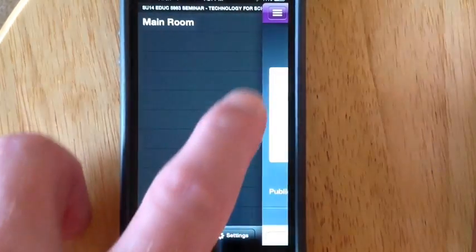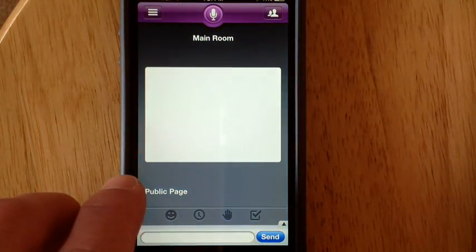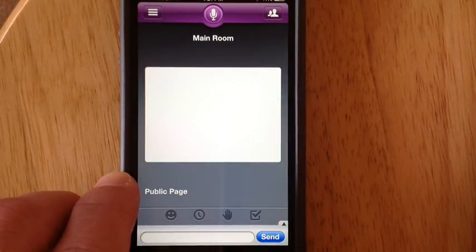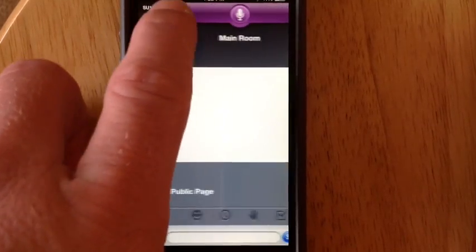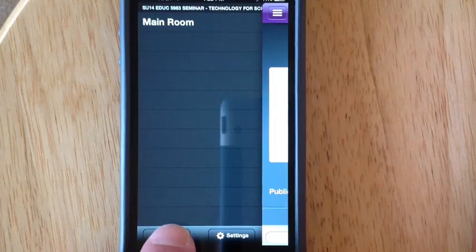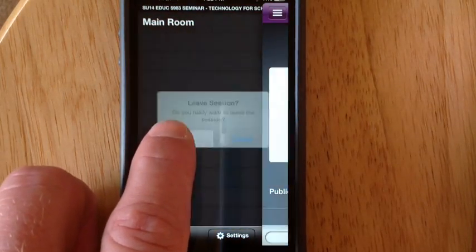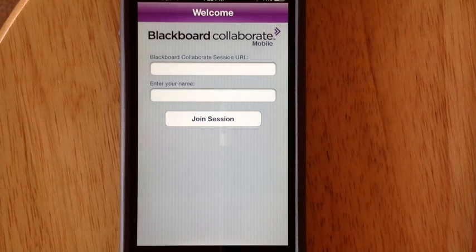Now I just wanted to show you again from this main room. When you're ready to leave this meeting, you'll just go to this button up here, if I can get it to work for me, and then you're going to press leave and say OK. And now you have left the session. So I hope this tutorial helps you to know how this is going to work if you want to access the Collaborate meeting rooms from your smartphone or tablet.